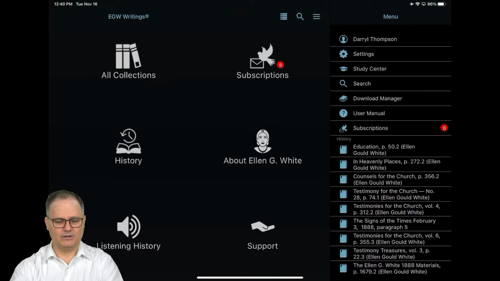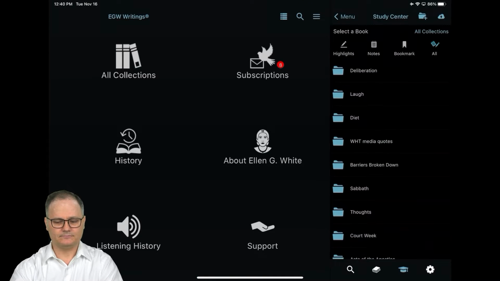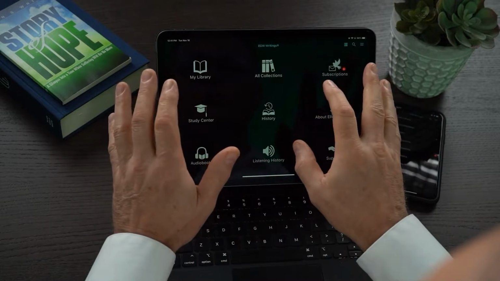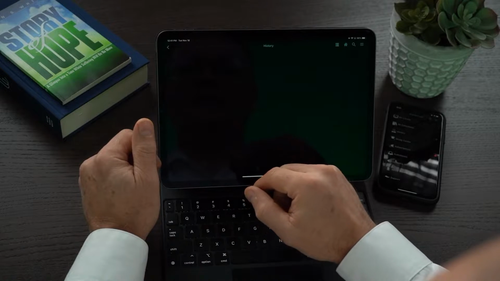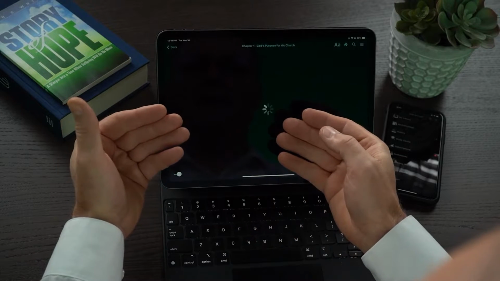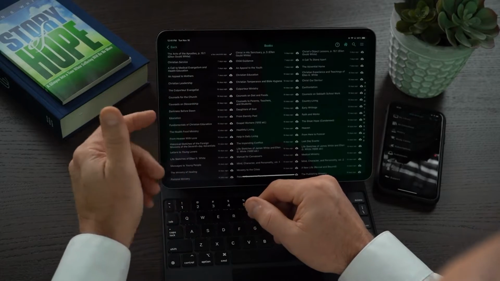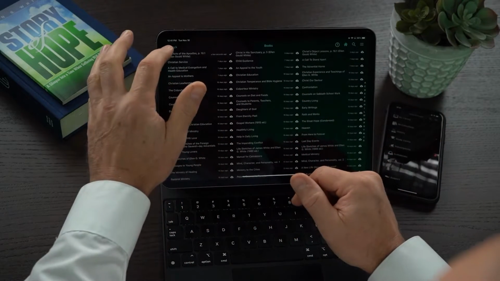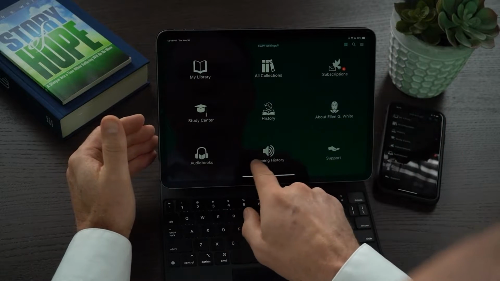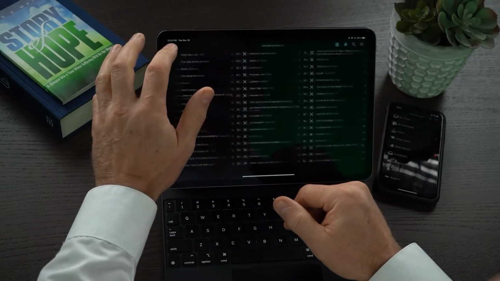Once your name is there, you can check that the syncing is actually working by tapping on the study center here. You notice that it's synced, and when you drag down you can see that it synchronizes. So you know that it is synchronizing. In here, it also backs up your history, and the My Library reading history. If I go back and open up my books, you can see all my history here, all backed up. And if I come down into listening history, it also backs up all of my listening history into EGW Cloud.